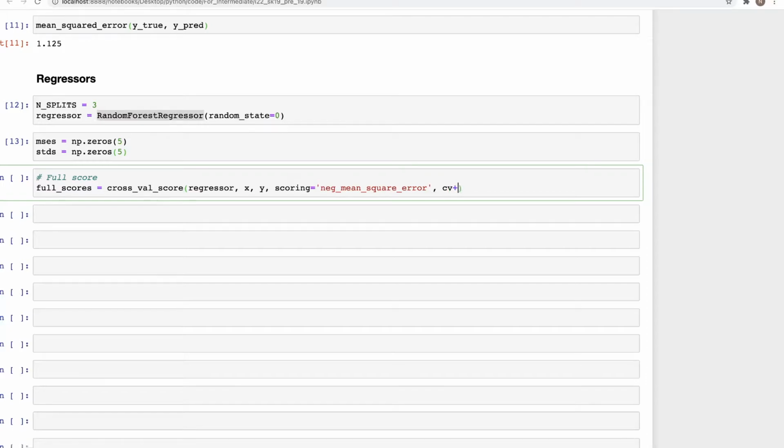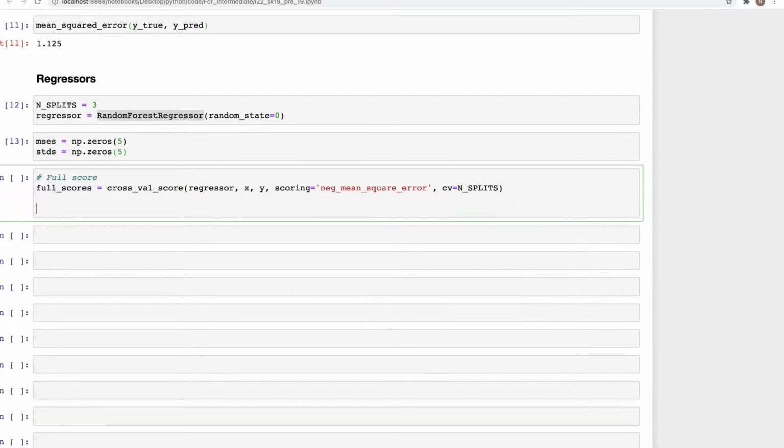And then we have CV equal to n_splits. So those many cross validation splits we will have. Here we have set it to 3. And the values that are calculated, so the score.